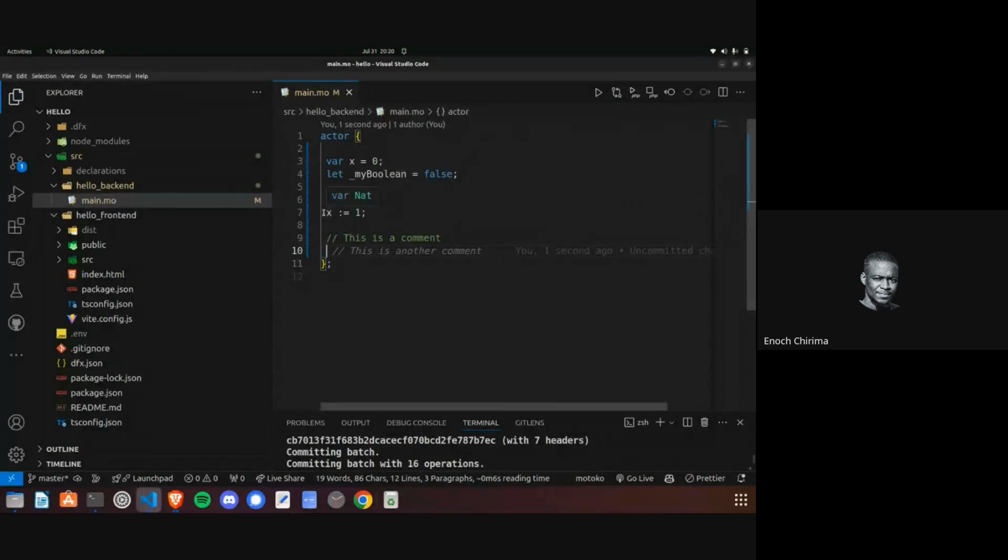And if you would like to comment out code, as you can imagine, you can also put a comment like this, and then this code will be commented out. And you can also write comments in front of code like this. And yeah, another comment. Another comment, right? So that's how you write comments in Motoko.